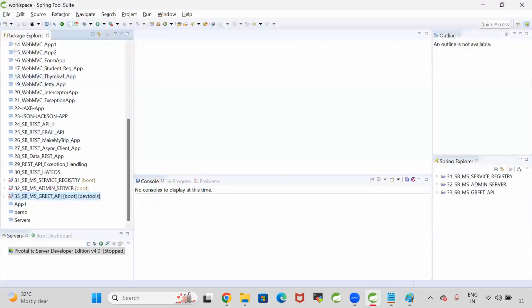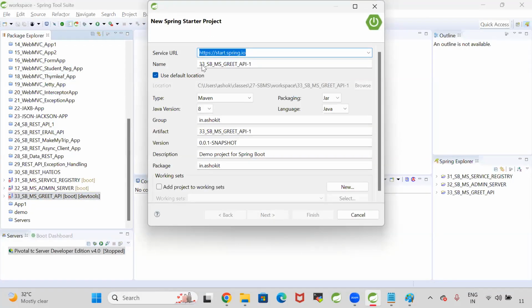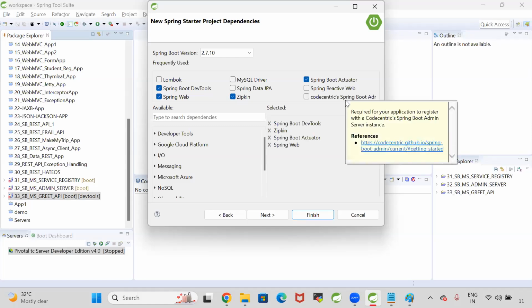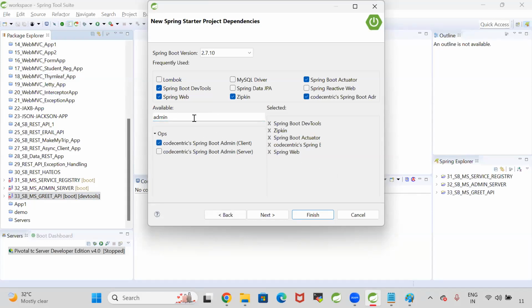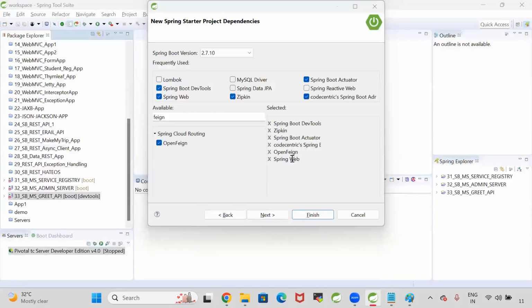Now, let me create my Welcome API project: File, New, Spring Starter project. So this project name I'm giving as MS Welcome API. Spring Boot microservice, Welcome API I'm creating. Click on next, dependencies: DevTools, web, Zipkin, actuator, and admin client dependency I need to add. Spring Boot admin client dependency I have selected. Then I need Feign client. OpenFeign, under Spring Cloud routing, I am adding here. DevTools dependency selected and Web Starter dependency I have selected.